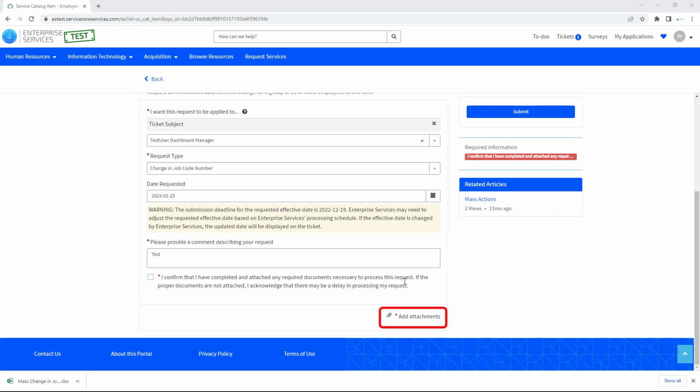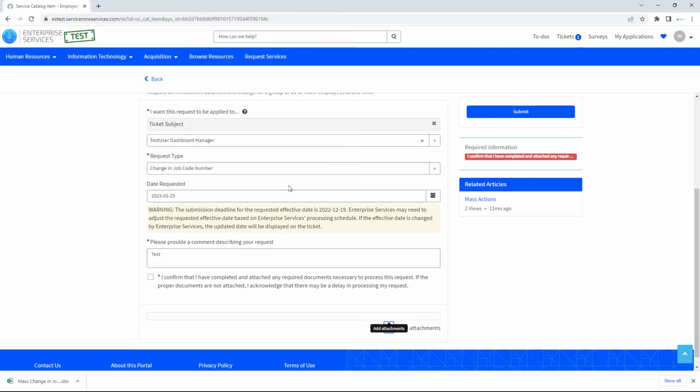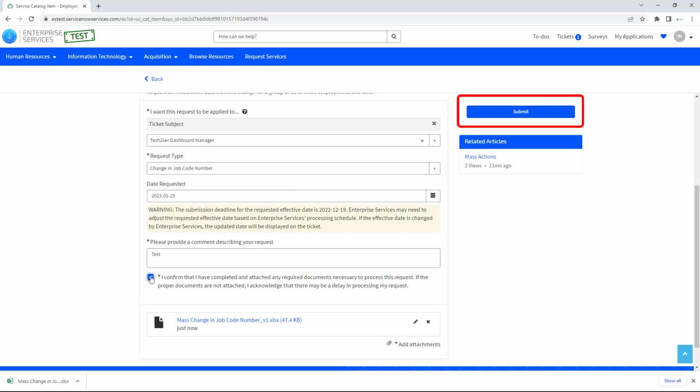Select Add Attachments to attach the appropriate mass change in data element template and any additional relevant or required documents. Select the box next to the text acknowledging that all required documentation is attached. Select Submit to finalize the request.